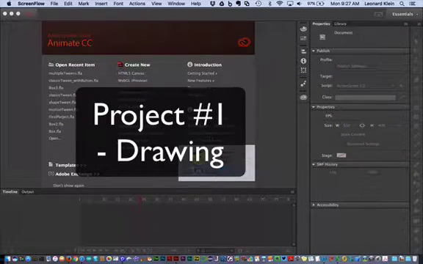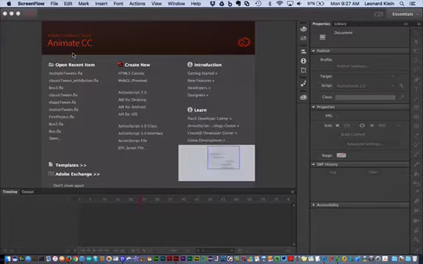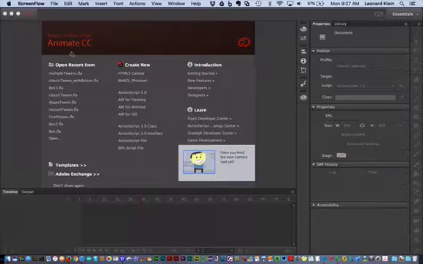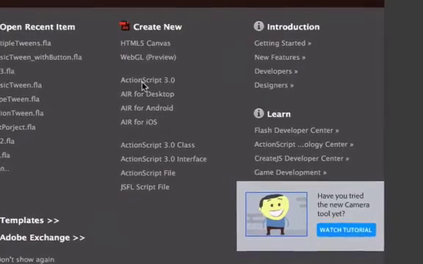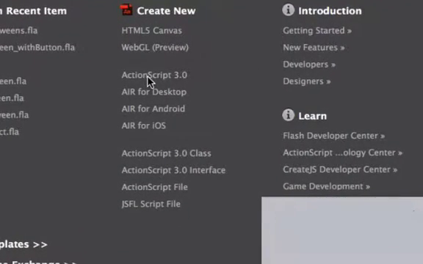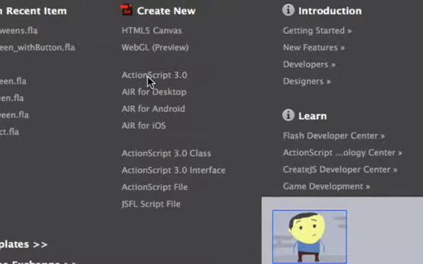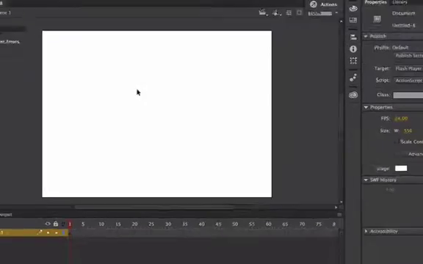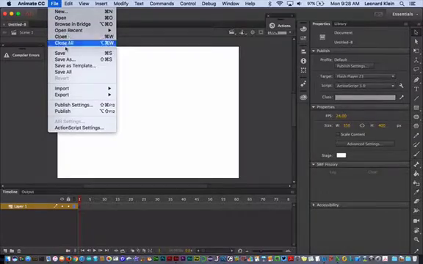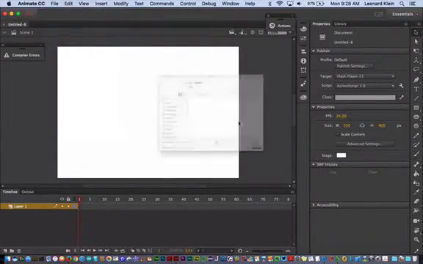Alright, we're going to start our experience with Animate, which is the remake of Flash. And it is for, strangely enough, animation. And we are going to do ActionScript 3 type animation. So when you open and want to do a new project, you want to click on ActionScript 3 and then do a save.